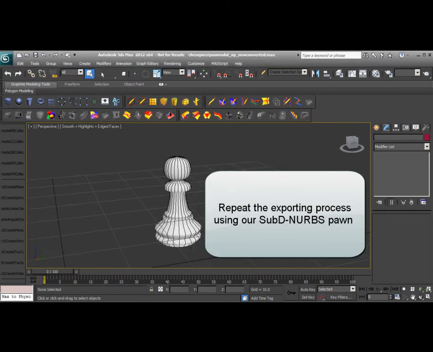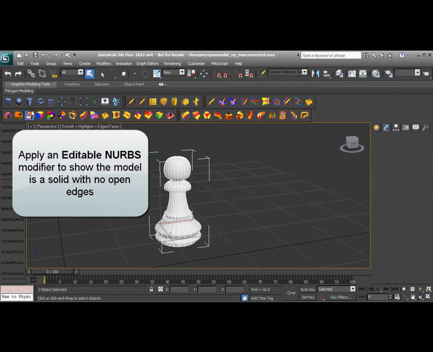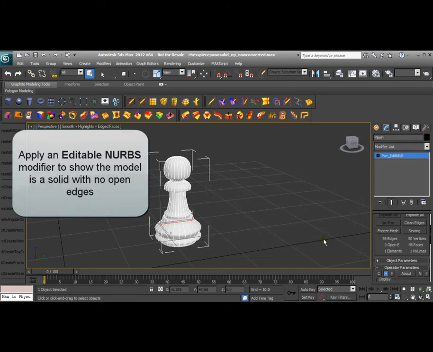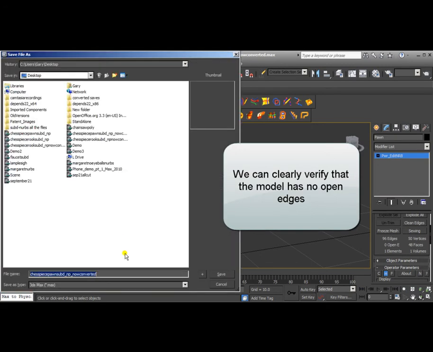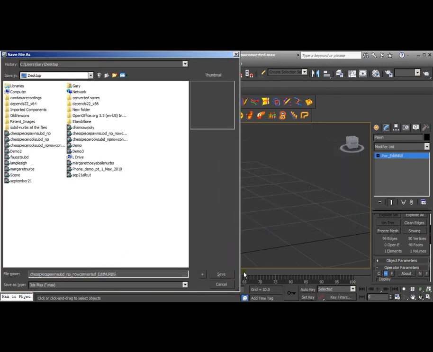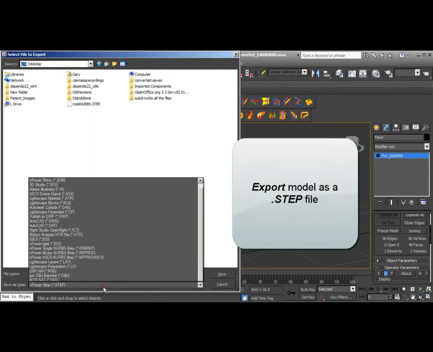Let's repeat the exporting process using our sub-D to NURBS pawn. Apply an editable NURBS modifier to show the model is a solid with no open edges. We can clearly verify that the model has no open edges. Export as a .step.